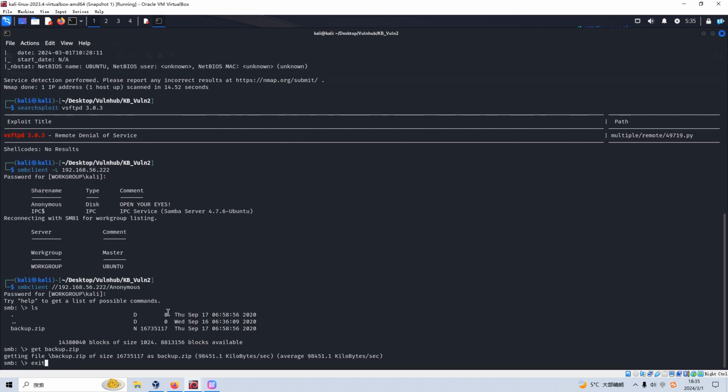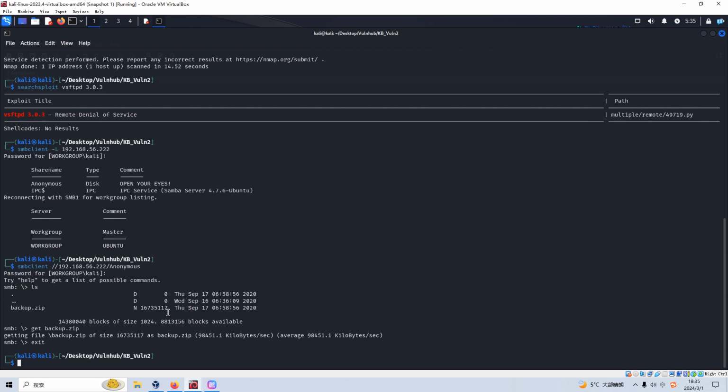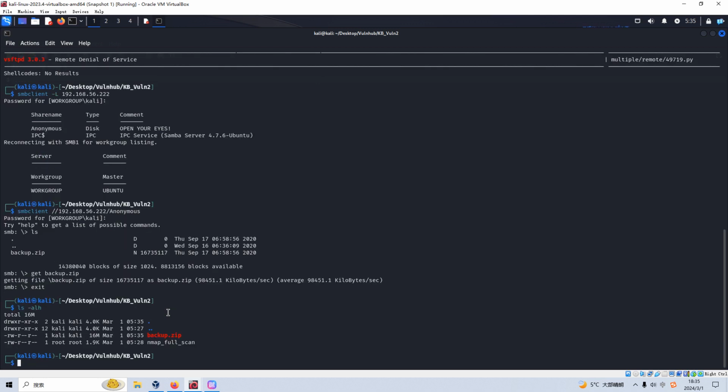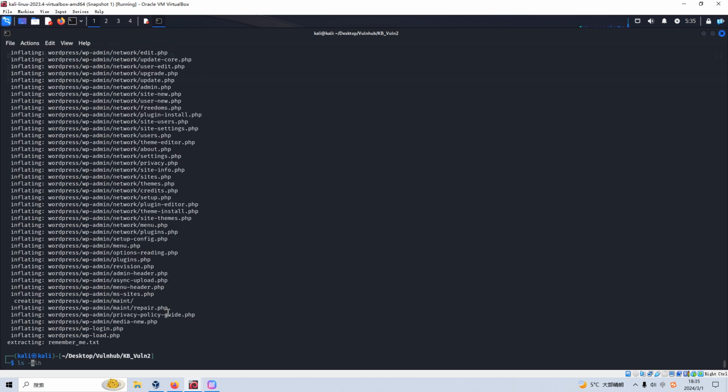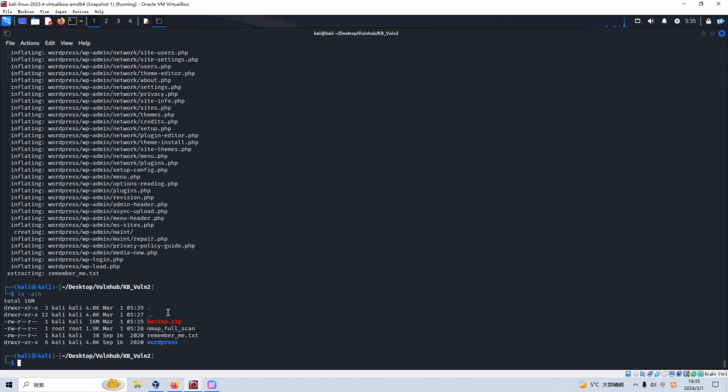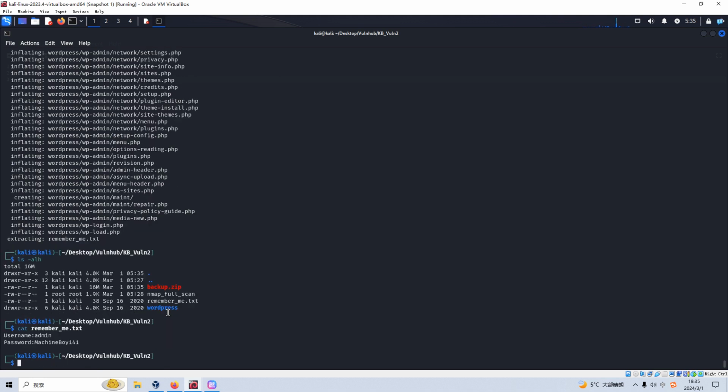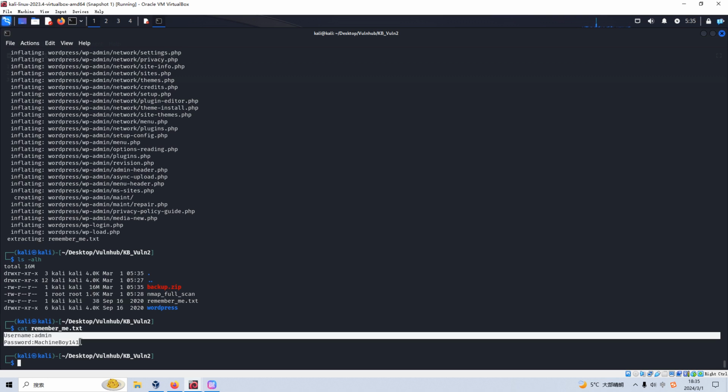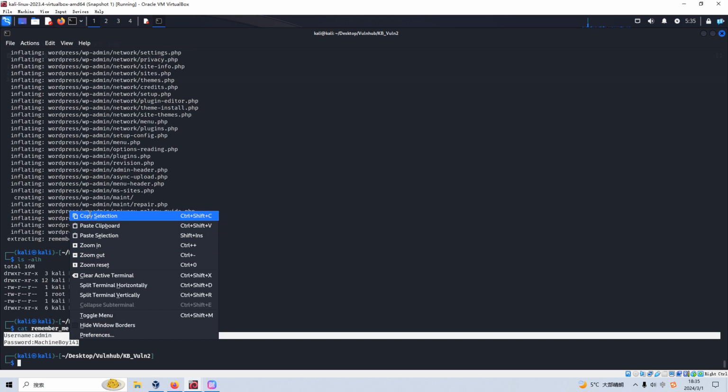Then we can exit from the Samba session, and then we can unzip or decompress this file. As you can see, we have already got a file ready, and there is one text file we can read. As you can see, we have already got the username and password. So far, although we didn't know where to use such credentials, I think it's a good practice to note down such information onto our notebook.